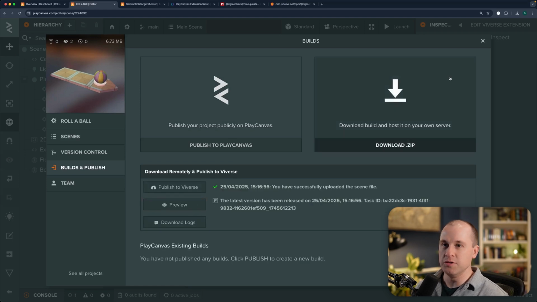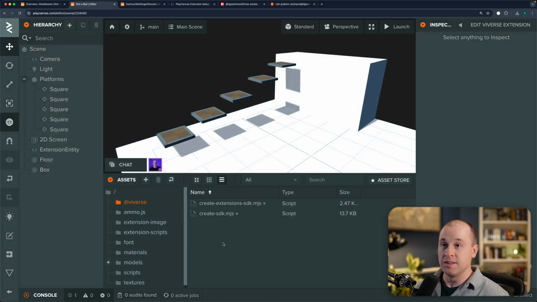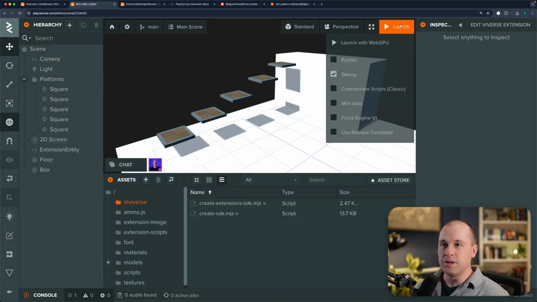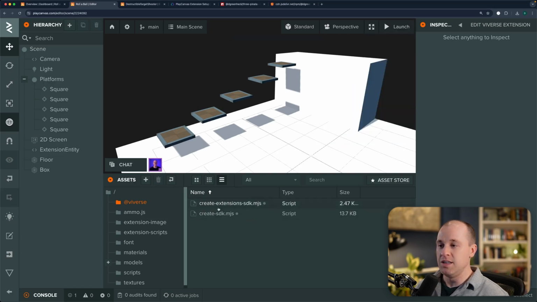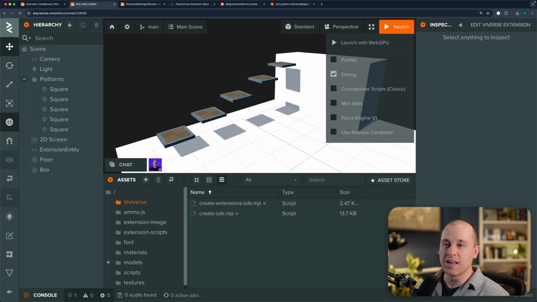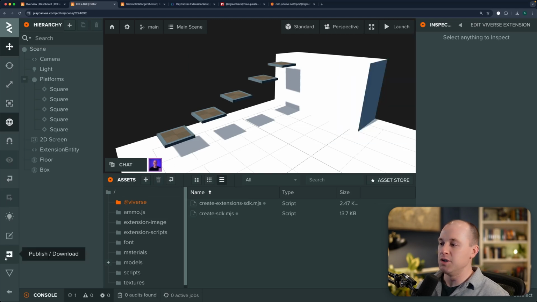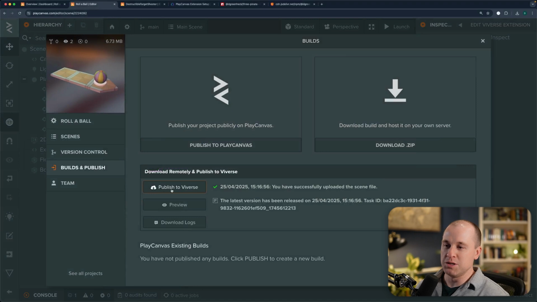Now, before we jump into preview, on that note of testing in VIVERSE, there's a launch button here, which you typically use when you're creating a PlayCanvas project. But if you're building a VIVERSE world in PlayCanvas, this is no longer going to work. And that's because these VIVERSE SDKs here, they really only work when you open them up in the context of VIVERSE. They don't work in the context of launching directly within PlayCanvas. So don't want to use this button. If you're building a VIVERSE world, you want to go under Publish Download, make sure you publish, which we just did, and then hit the preview button.